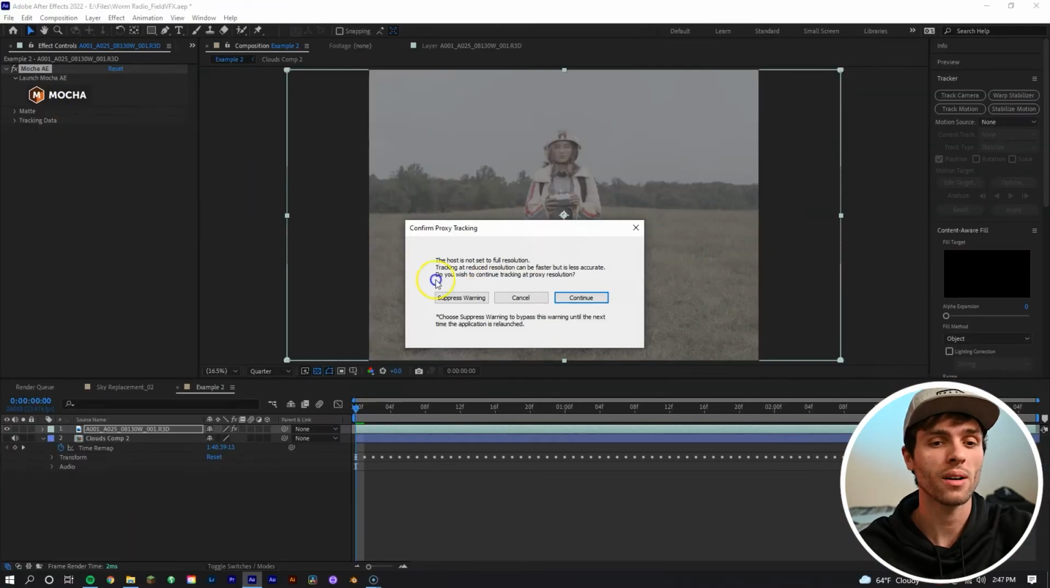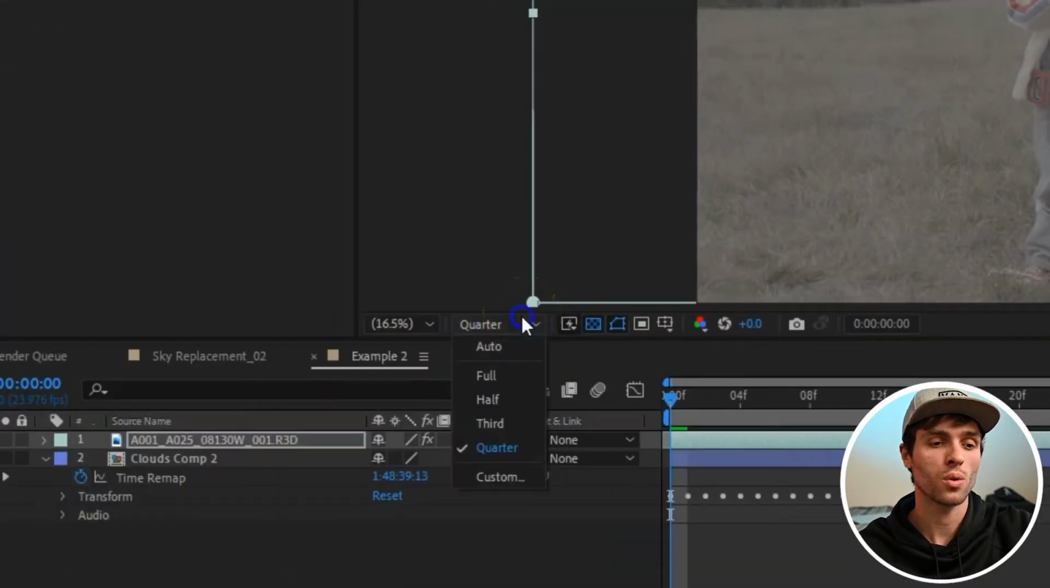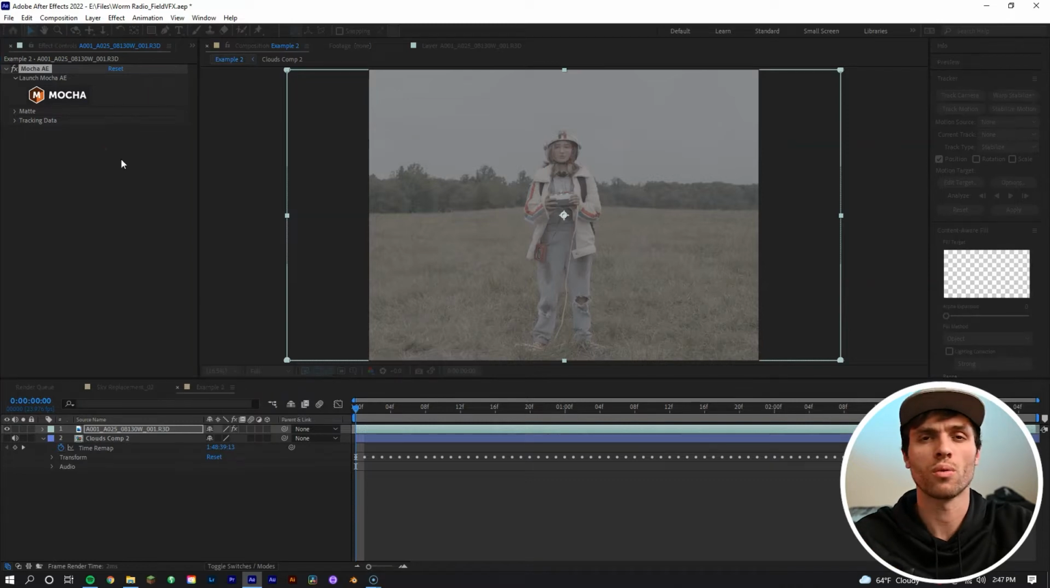Now, if we click it right now, it's going to give us this little message. Basically, what we want to do is go down to where it says quarter quality. We want to change that to full and then hit Mocha again, and our software will open.